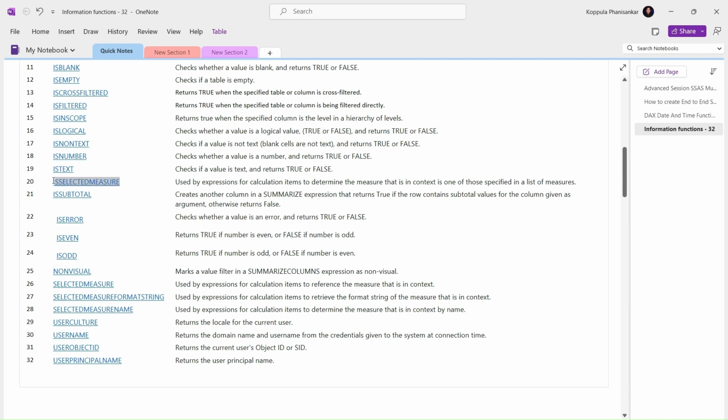The ISSELECTEDMEASURE function will help you identify which measure has been selected in the current context. Based on the selection, you can sometimes play with your logic. ISSELECTEDMEASURE takes a list of measures and compares them with the measure selected in the current context. Okay, so let's go into some examples to understand it better.